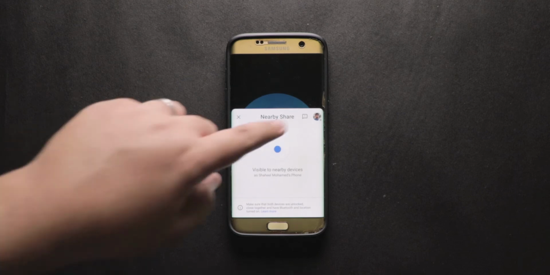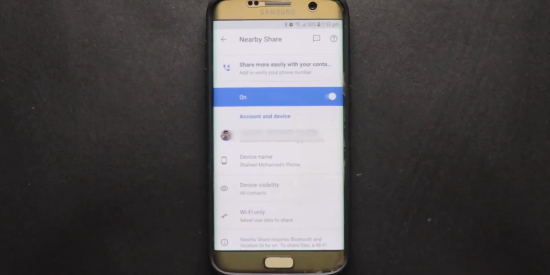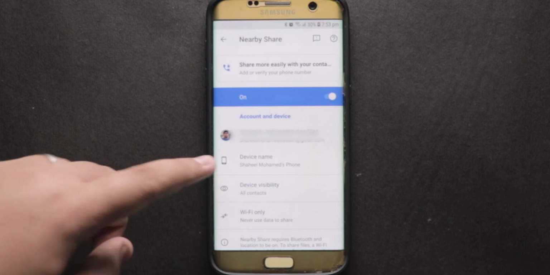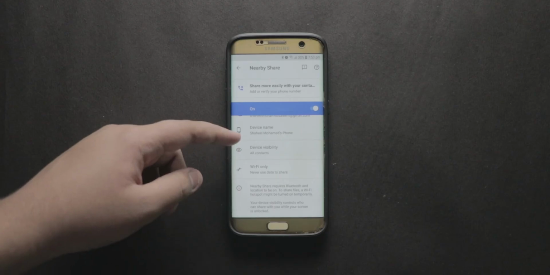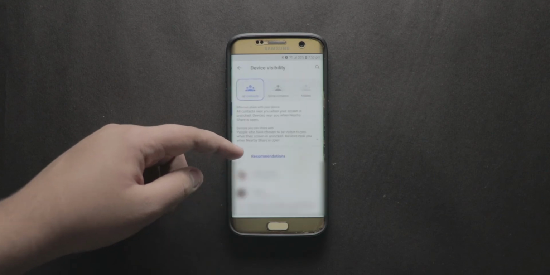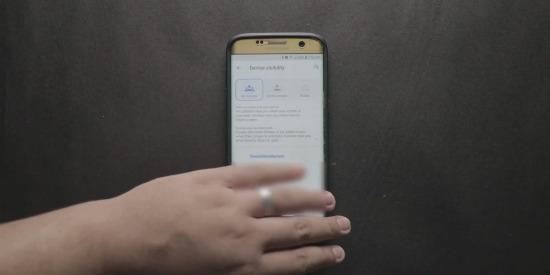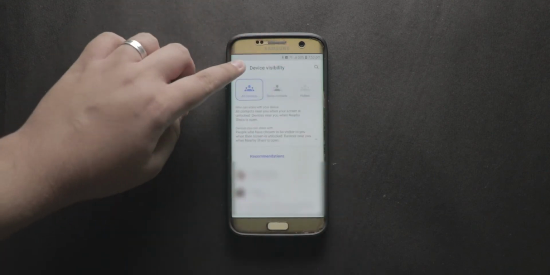Now let's look at some of the options that you get within Nearby Share. So first of all, you can change your device name. You can change it from the default to anything else just the way you want it to. Also, you can change your visibility settings, meaning that you can make the device visible to just your contacts, nobody, or everyone. And that's more or less like AirDrop, but it's a good feature to have.